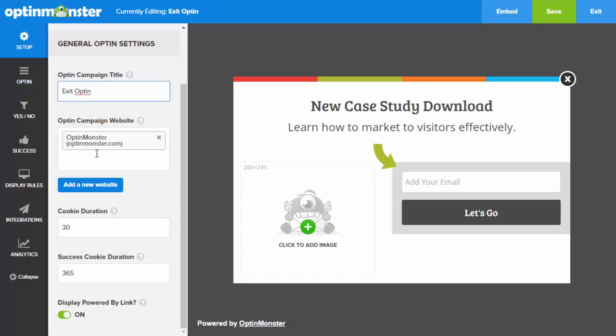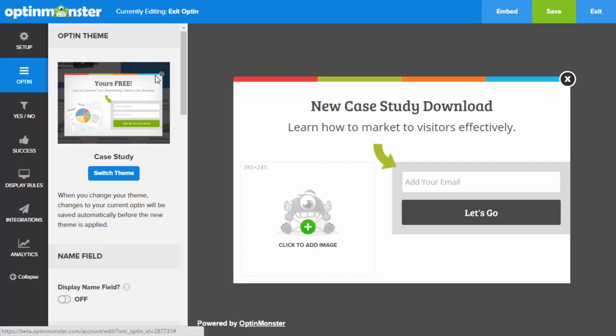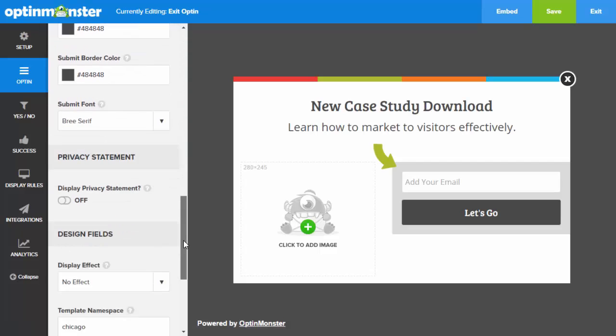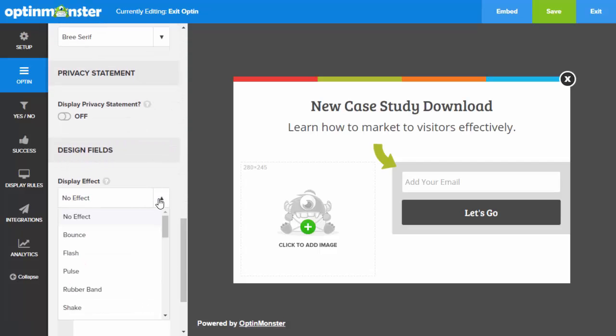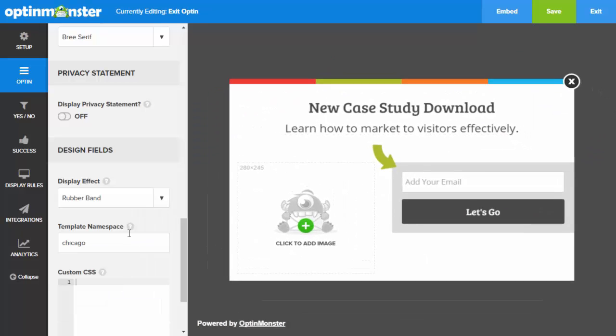The opt-in area, that's where we were earlier to design our opt-in, but I want to show you that you also have the display effect here. You can choose the effect you want your opt-in to have on your site. You can choose different display effects like say bounce, or something like flash or rubber band.